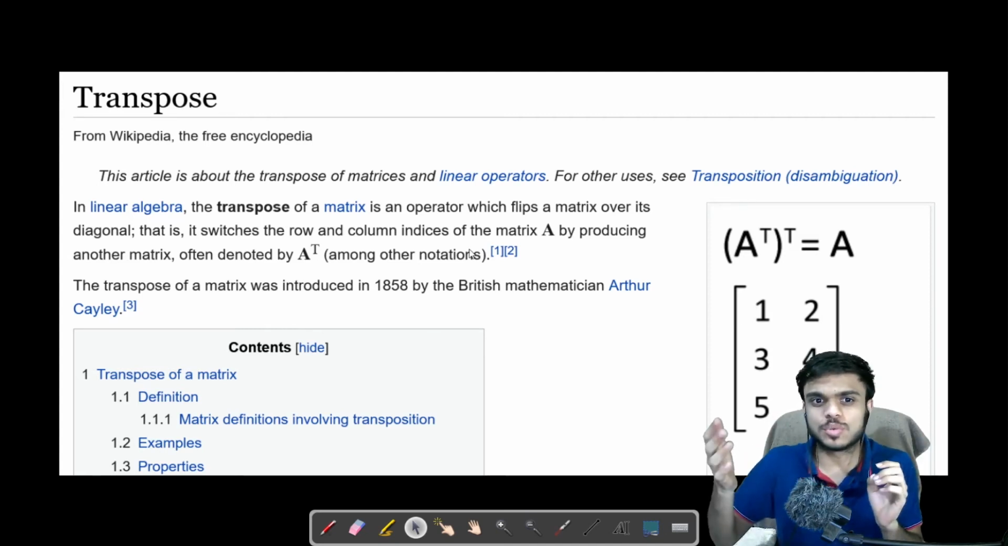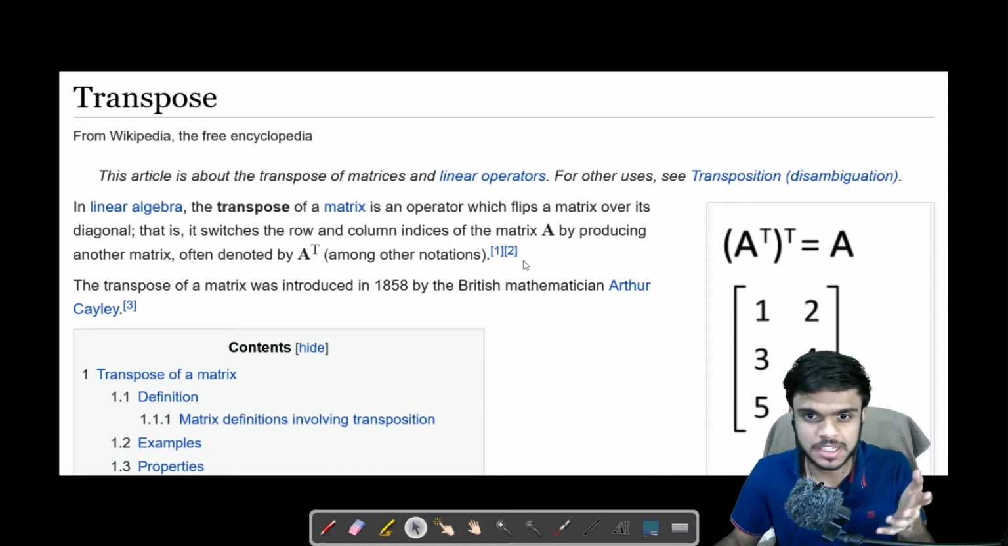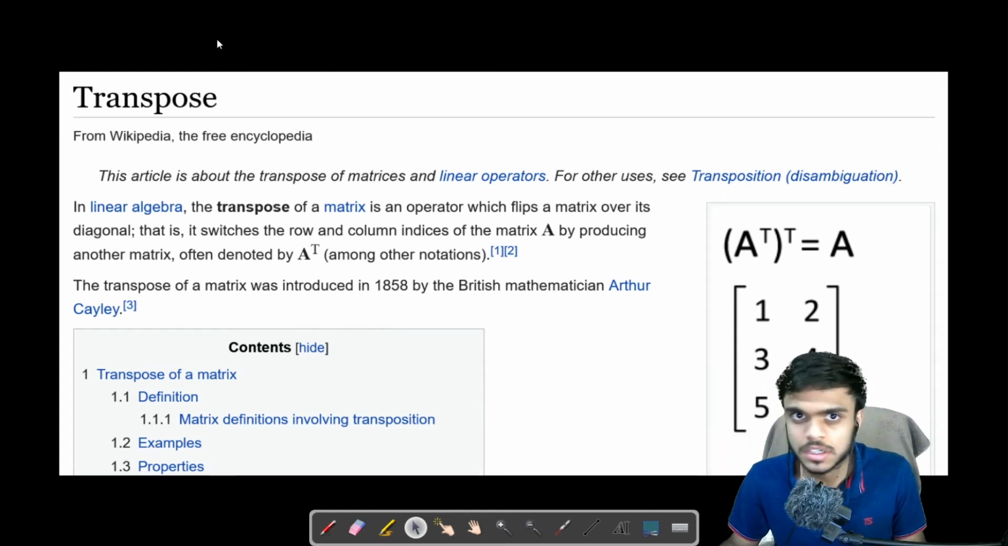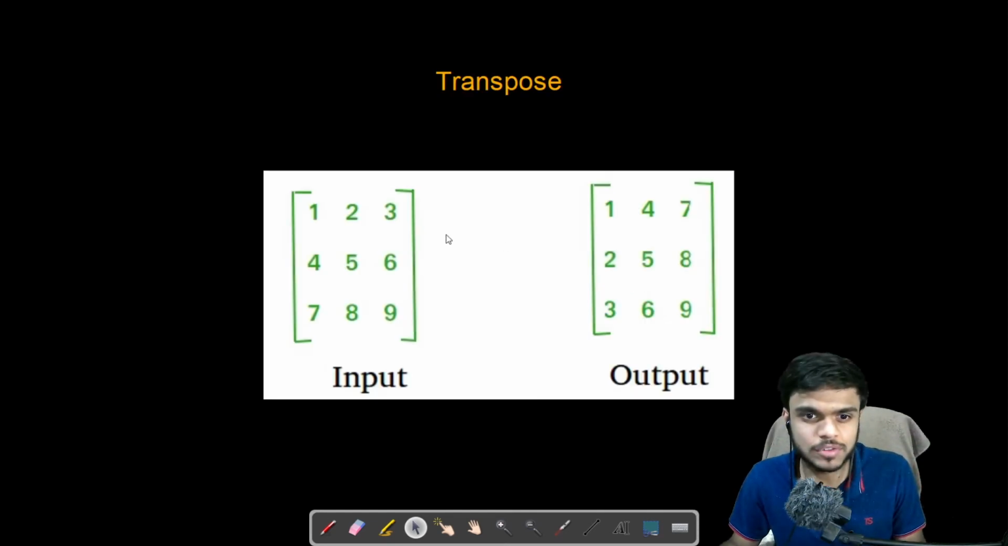Okay, so basically it switches the rows and column indices of the matrix by producing another matrix, often denoted by A with a T on the top. Now let us look at one example of the transpose. So this is the input, and after transposing we have something like this.